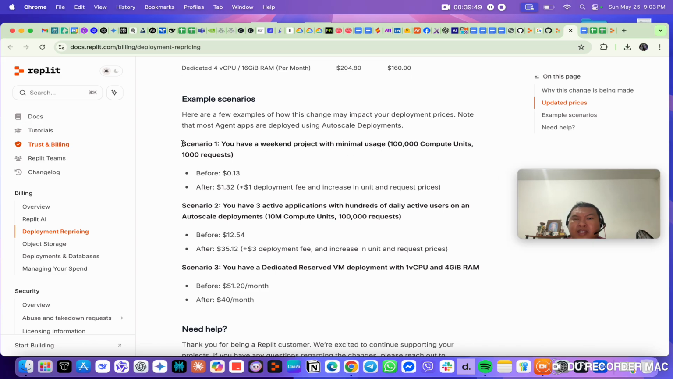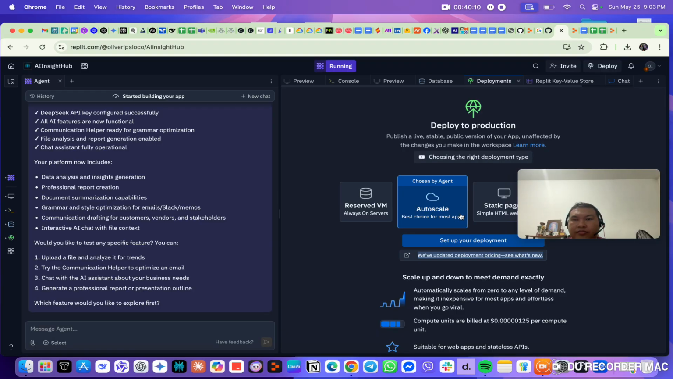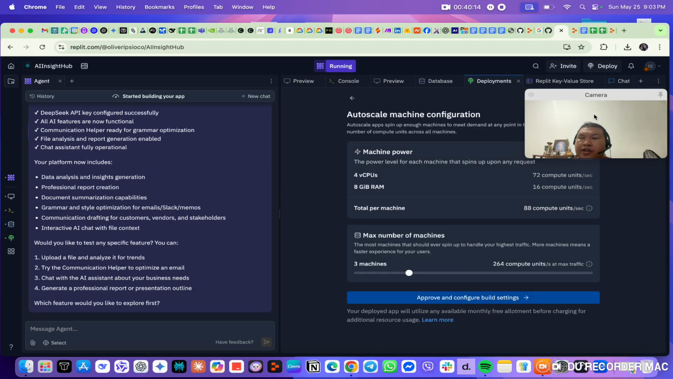Now, please note that these AI platforms are using resources. So since resources are limited, that's why they have these kinds of compute units, so that in a way they are able to bill their clients. Okay, so let's continue. So I'm going to set up your deployment.